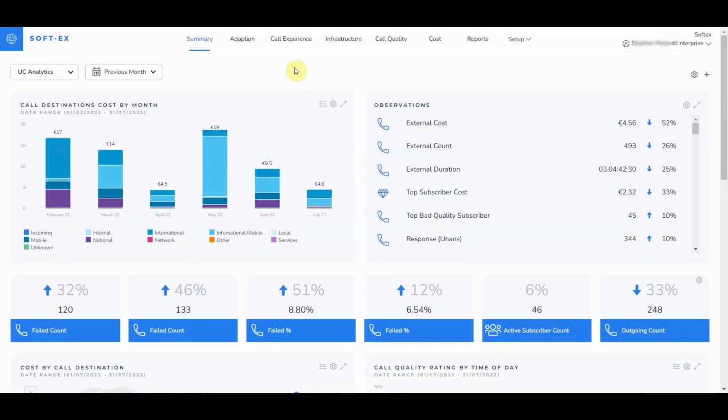The Softex Unified Analytics Platform provides various levels of analytics across a Microsoft Teams environment using both a dashboard and a report-driven approach. Each dashboard displays various widgets, observations, and KPIs, all of which are fully interactive and customizable. A user can drill down on a widget, which then redirects to a detailed granular report, providing the user with further insights into the data.